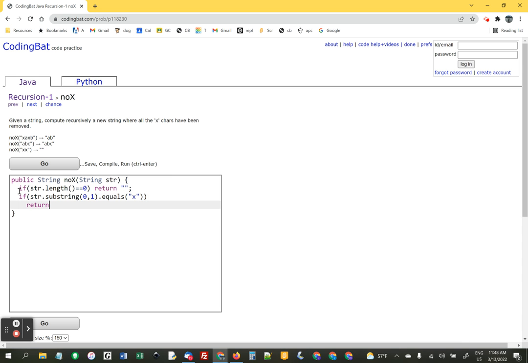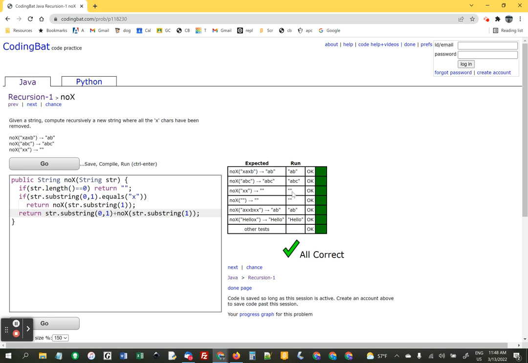That's the case. We're going to return noX, str substring 1. We're going to lop off the first character. If it's not an X, we're going to return the first character, str substring 0, 1 plus noX, str substring 1. That takes one character out of the recursion and then sends the rest of the string over. Anyway, there you go. Go ahead and pause if you don't understand or need to type it in.